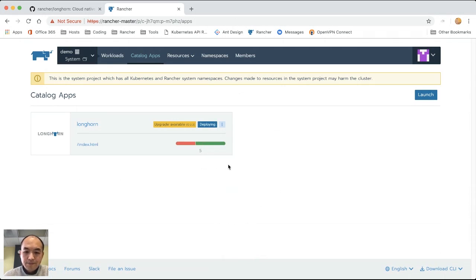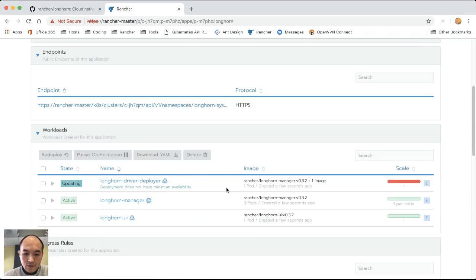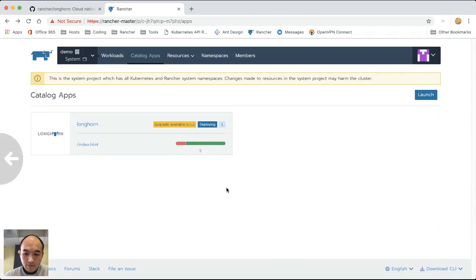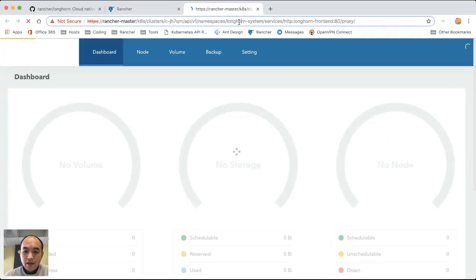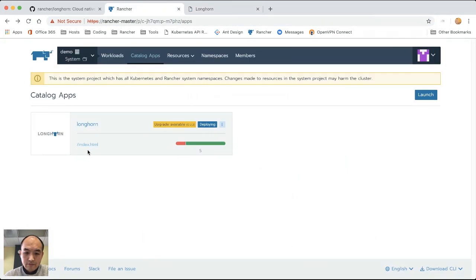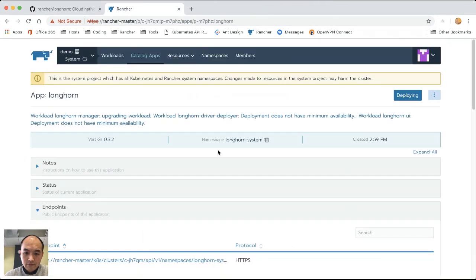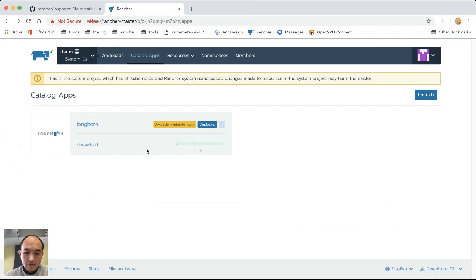All right. So in fact, it's very fast for Rancher to detect that there's an upgrade available. And for now, we just wait for Longhorn to deploy. Okay, I think the driver is not ready yet, but it will be ready very soon. Okay, should be fine now.